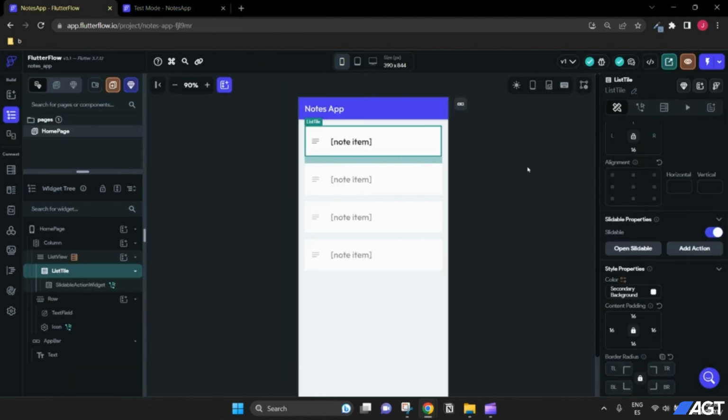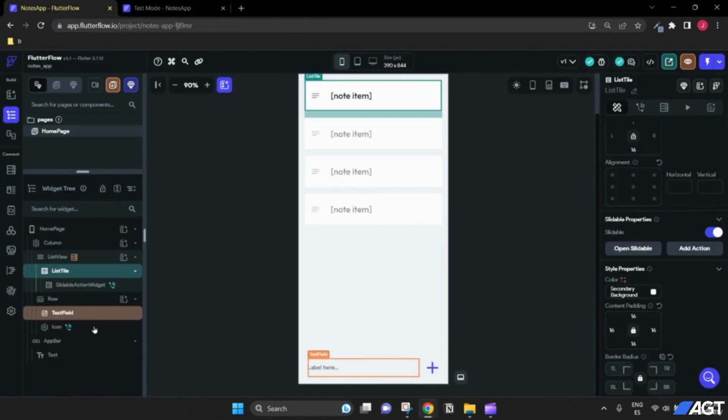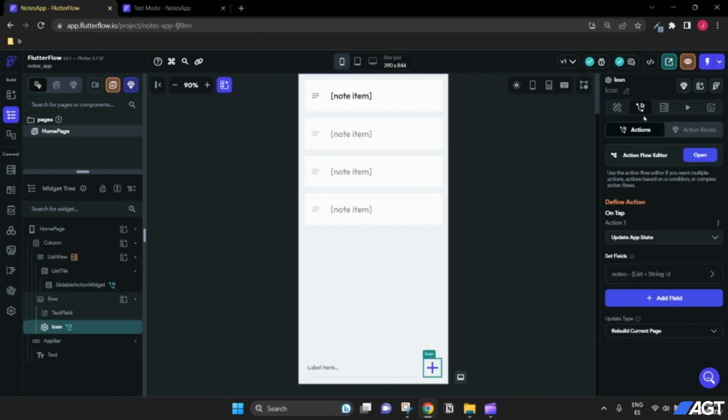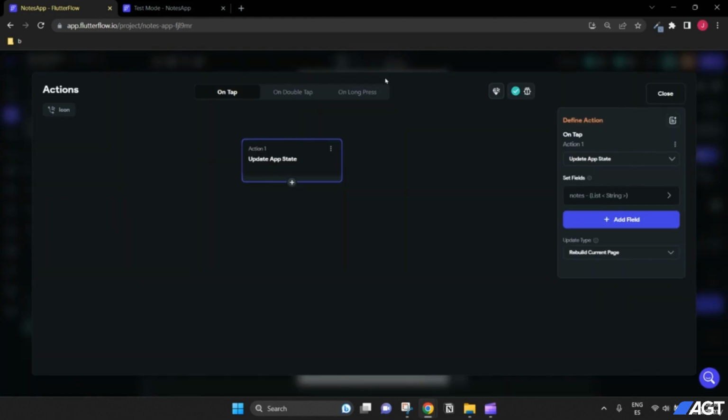Let's go back to the plus action, to this add icon. Let's select it and go to the actions panel. One thing that we can do is open the action flow editor. So let's open it and see what happens. Here we can see this is an action editor, and here we can see our action. This is the action that we created.